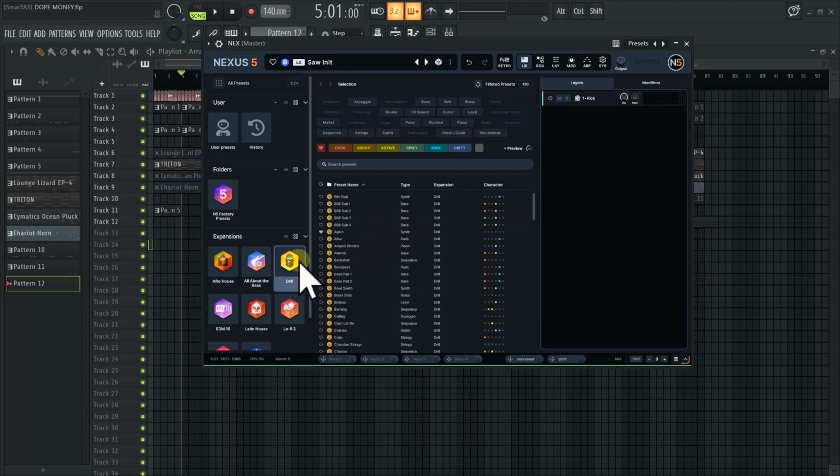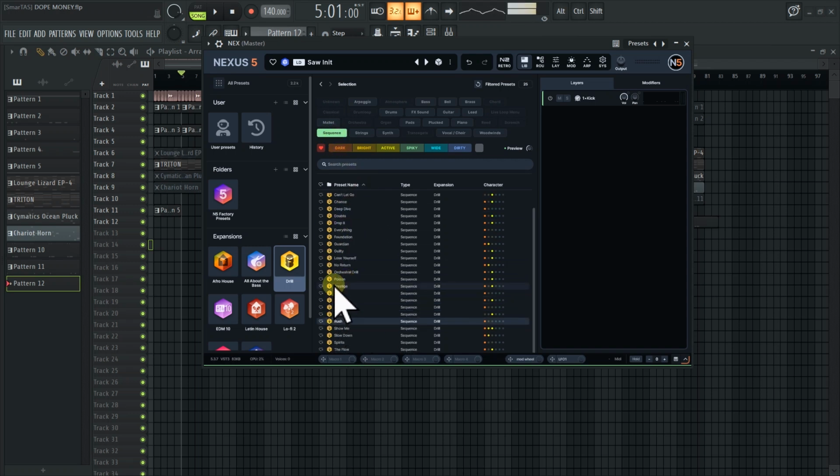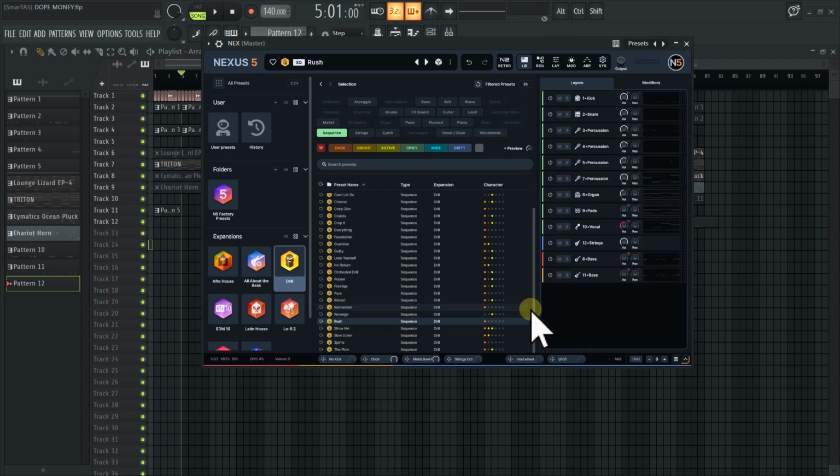Now let's come to this drill bank here. Let's come to sequence. Let's play more. Okay, let's say I love this one here. I'm going to double tap on it, and now we have the entire sequence loaded up here. We have our kick, percussions, organ.